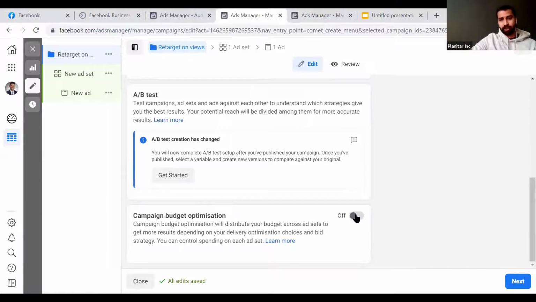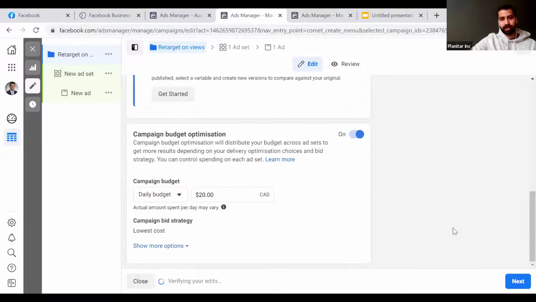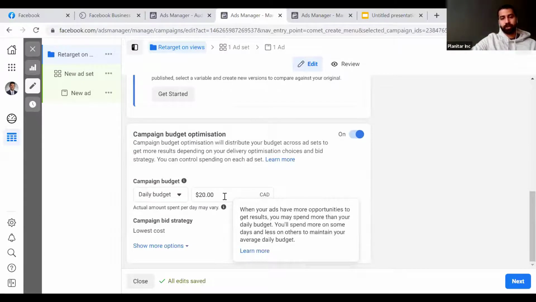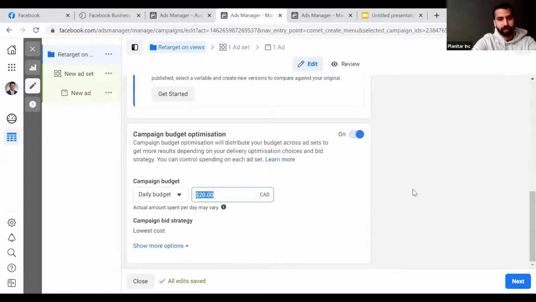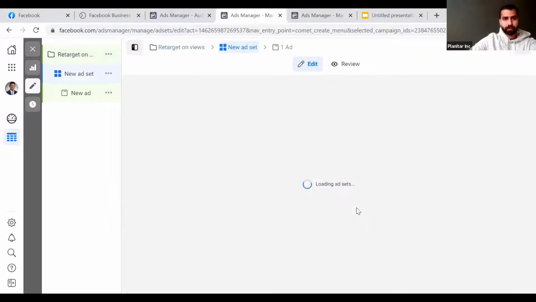Campaign budget optimization, always click yes. What that means is that Facebook optimizes the budget on each campaign depending on how they're performing. Let's keep the daily budget to $10 a day. You'll press next.